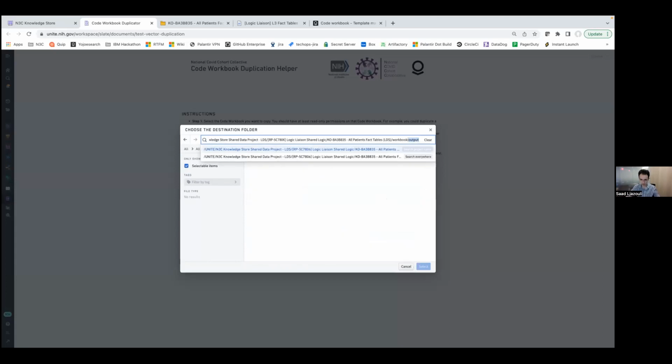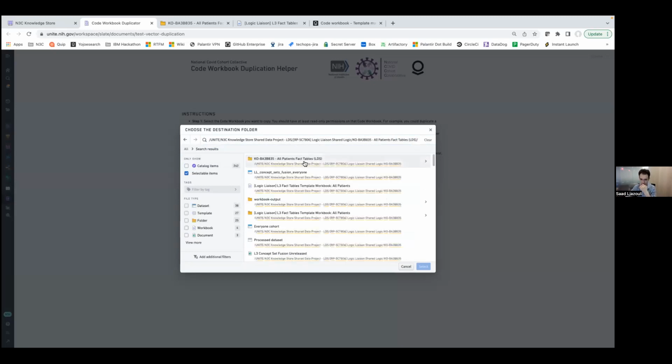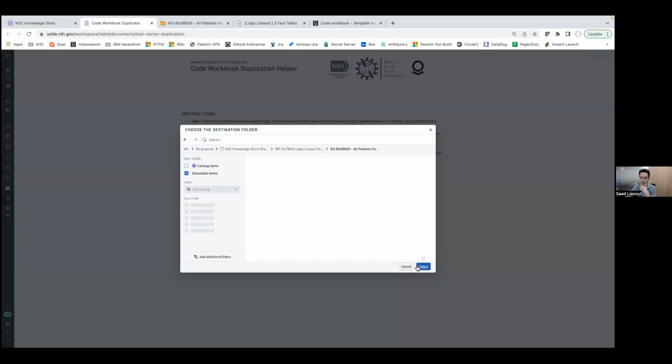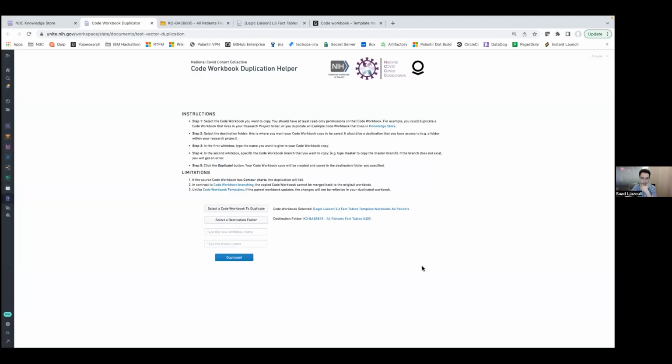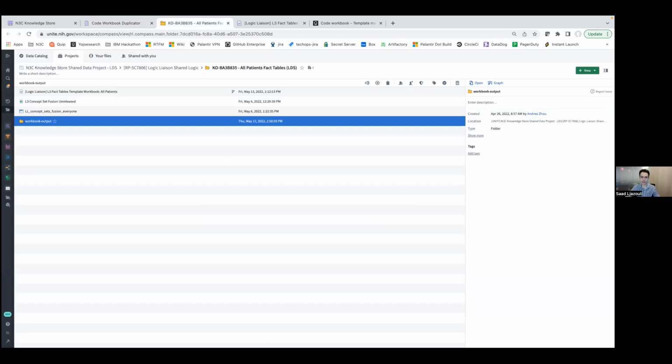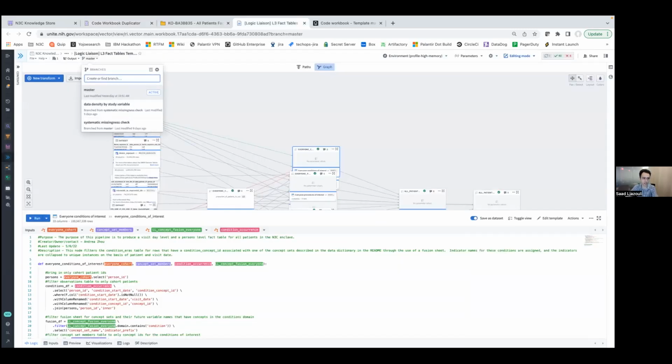In my case, I'm just going to go to this subfolder here, and then I will select this folder. Let's just give it a name. I will call this one copy EUG example workbook. And then this one has 3 branches, so I can choose to copy the master.